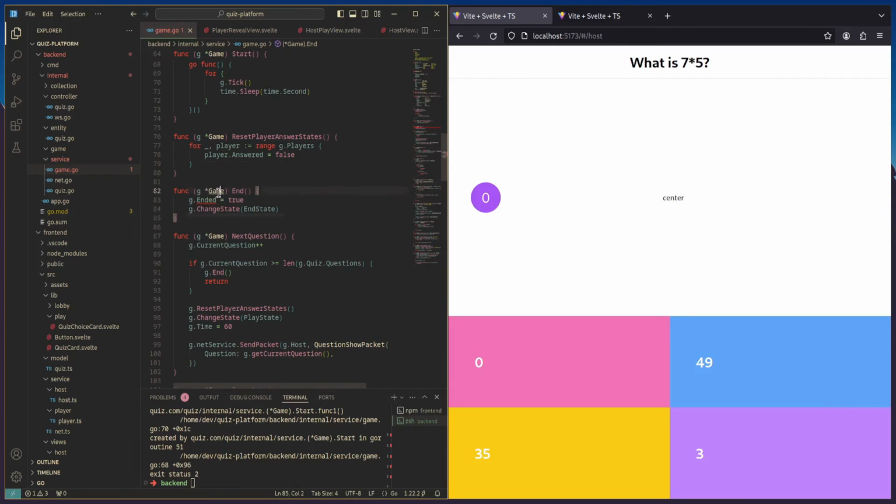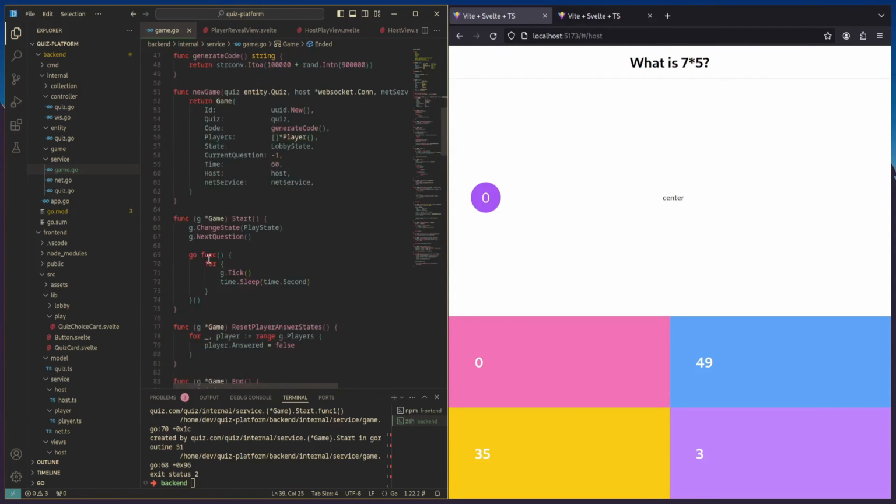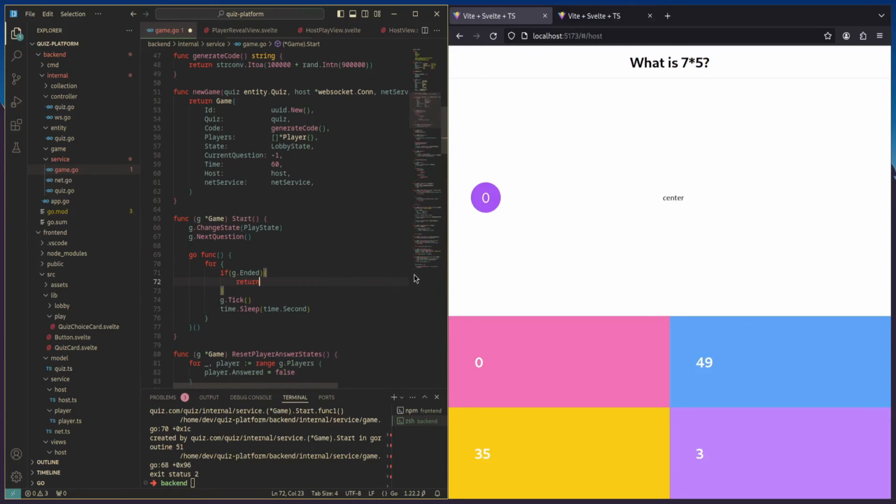So let's define that ended field. And the reason I am doing this is so that we can actually cancel this goroutine. So if g.ended, we simply want to return here. So we simply break out of this infinite loop that we have going.